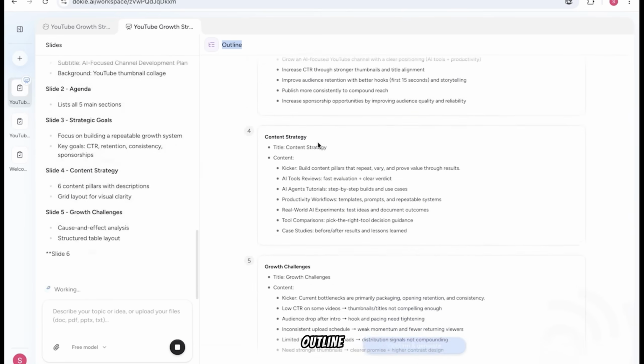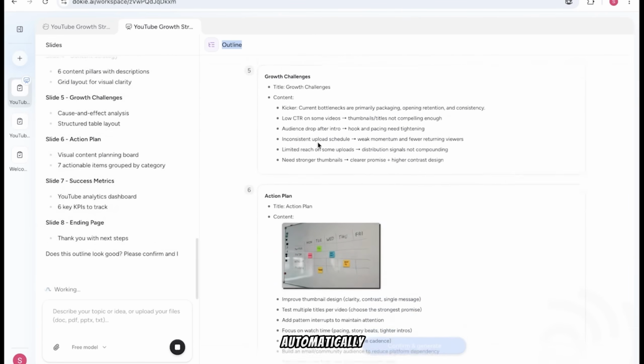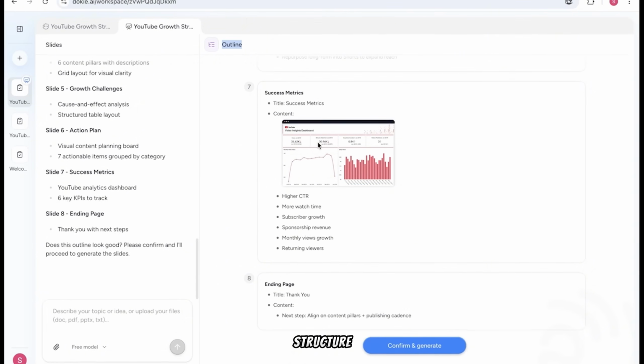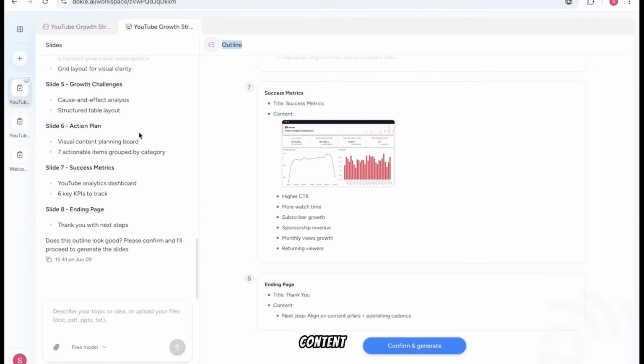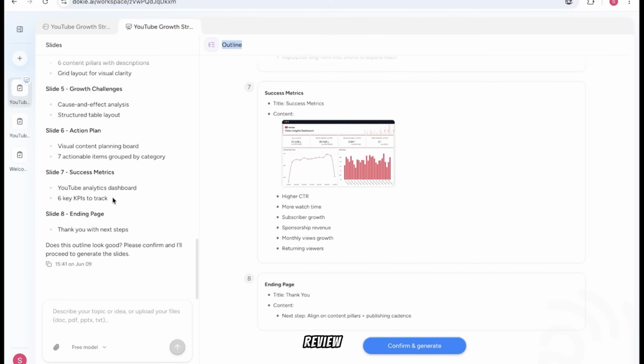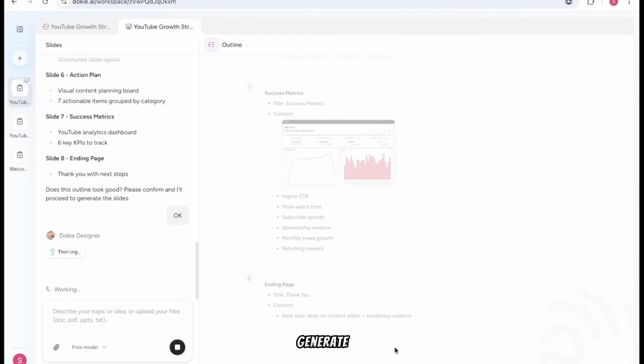Now, as you can see, the outline is completely ready. It has automatically generated a professional structure, including the cover page, content sections, strategic goals, content strategy, and more. You can review the entire outline and make any edits if needed before moving forward. Once everything looks good, simply click Confirm and Generate. As soon as you do that, Doki AI starts creating the final presentation automatically. You can see the generation process happening in real time.